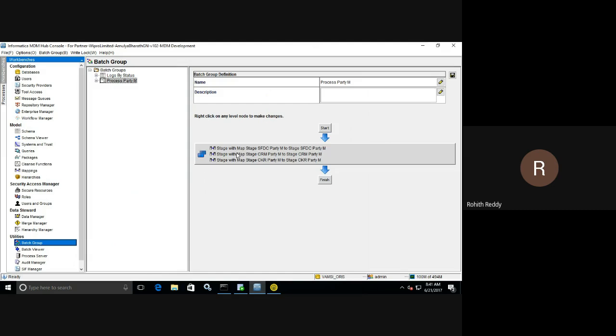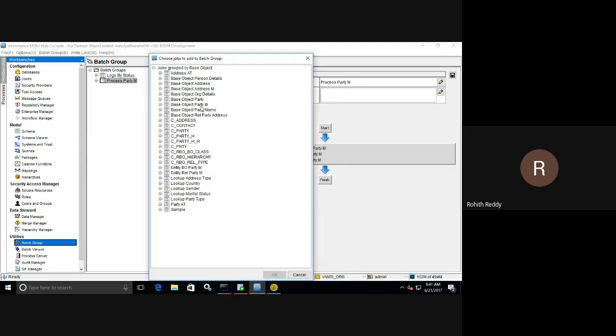If we right click here, we can add level below or add level above. We'll add level below. For our party M, what is the child table? The address table. We have the child tables, right? No need of adding the child here, because once the parent base object gets loaded, then only we have to load the child.